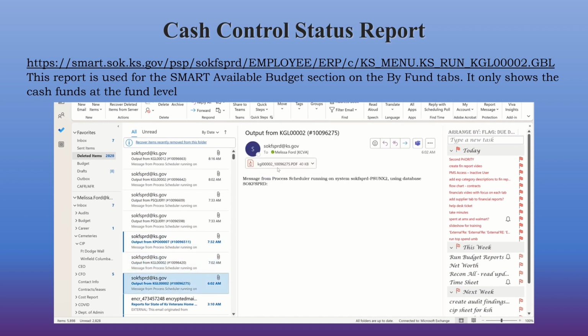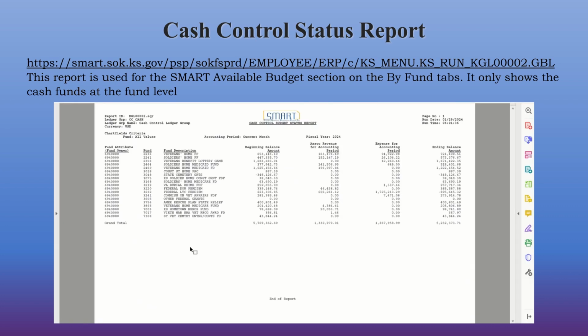And once it's in your inbox, you can see here I have the Excel version. And I also have the PDF that comes to me daily. You can just open it. And there you are.